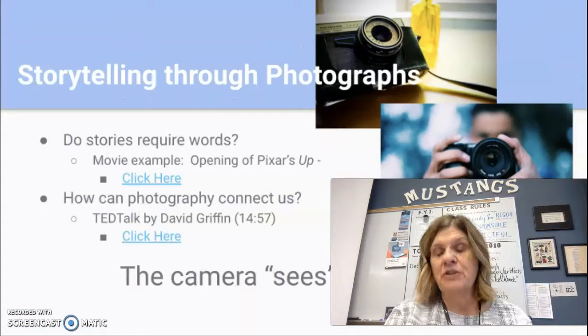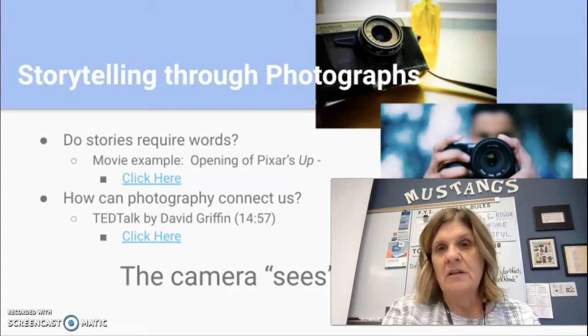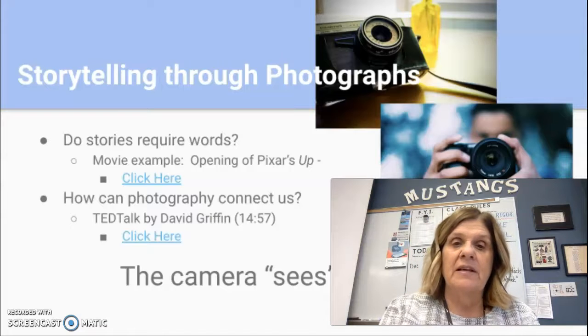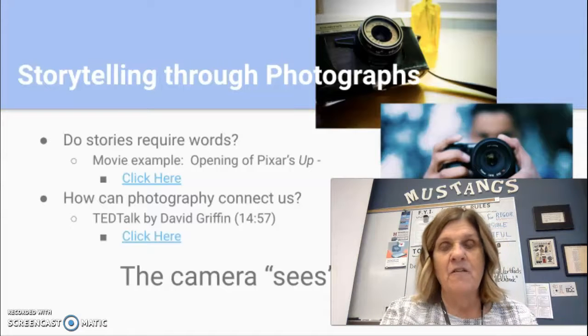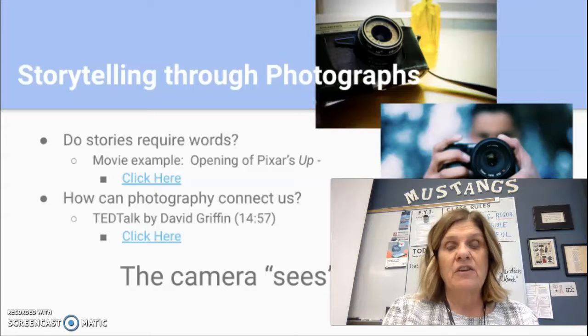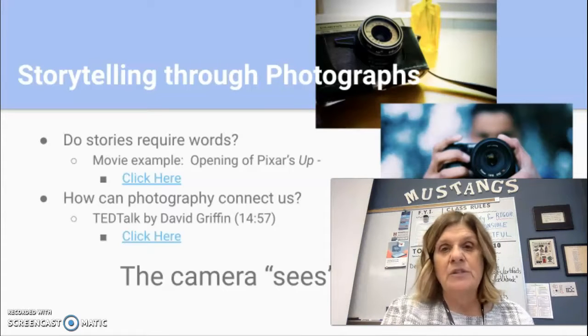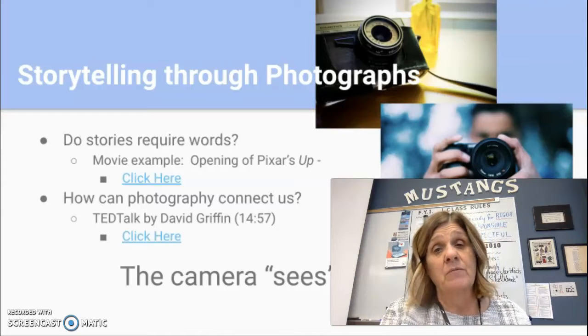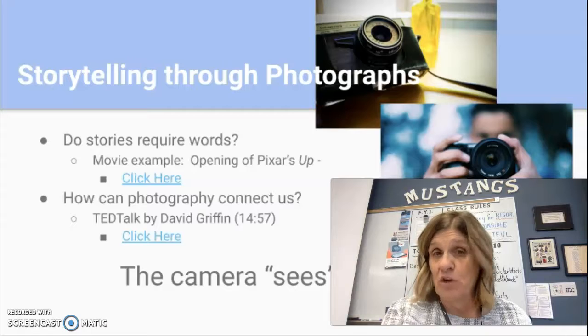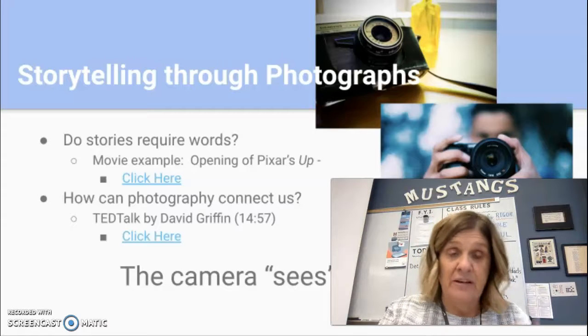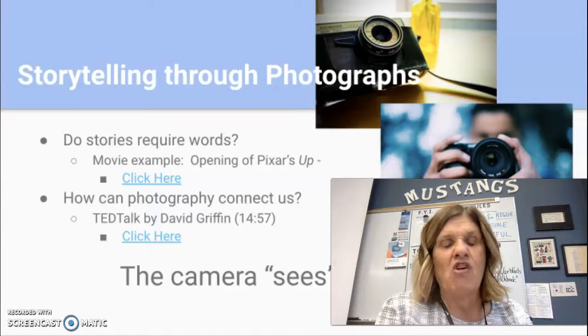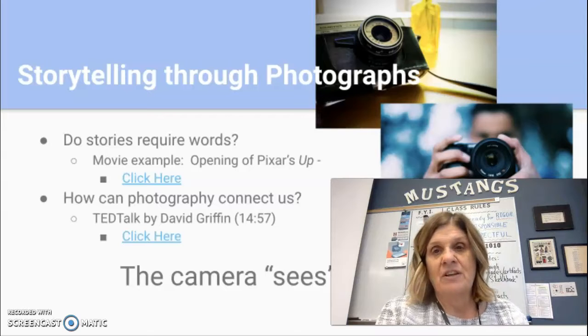In your academic notes, you're going to watch two video clips. The first one is the opening 5 minutes of the movie Up. What I'd like you to do in your academic notes is answer this question: how does Pixar or Disney use elements to tell a story without using words? If you click on the link here, it will take you to an article, and watch the video for 5 minutes and make a list.